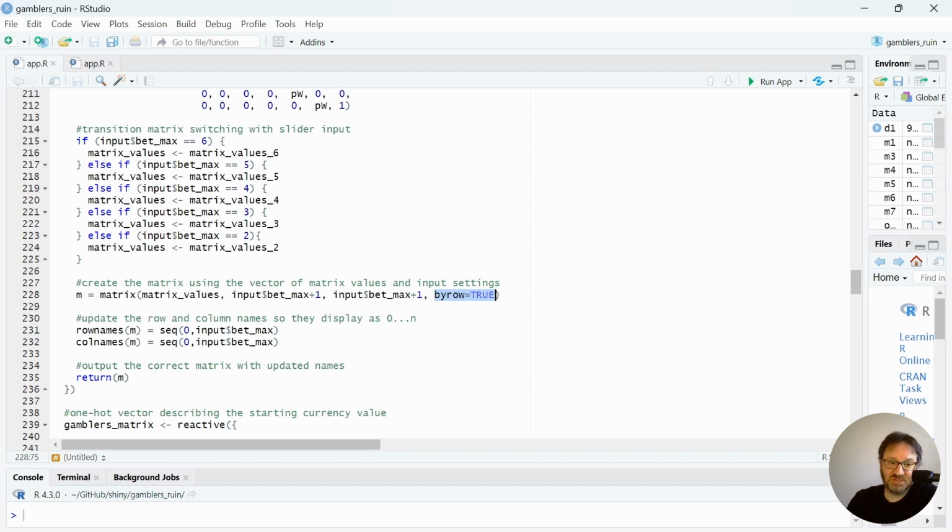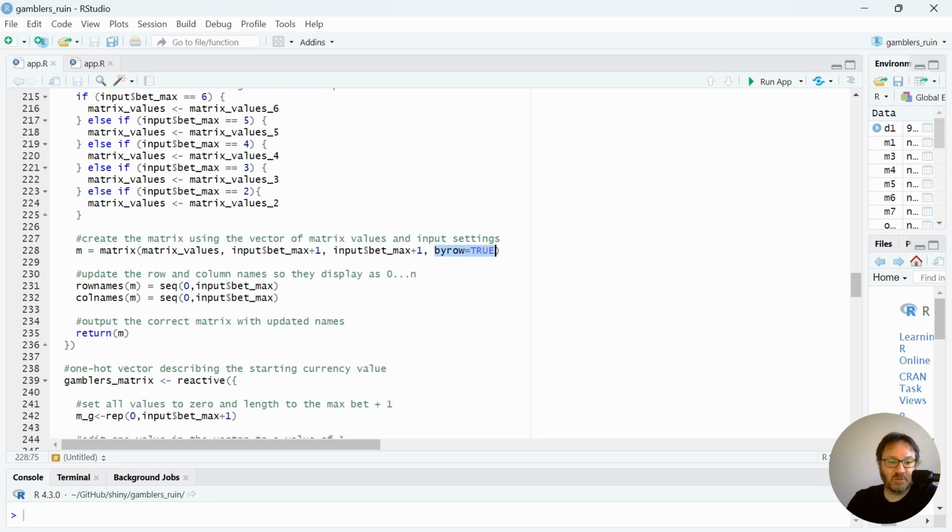So it actually reads in these matrix values by row. So with that said, we can update the row names and column names. I wanted to make sure that these were present on screen. So I updated that so that it's a sequence from 0, 1, 2, 3, 4, 5, 6, etc. And then finally we return that final matrix.